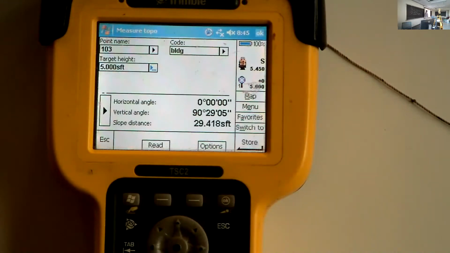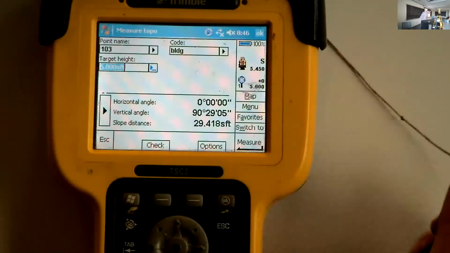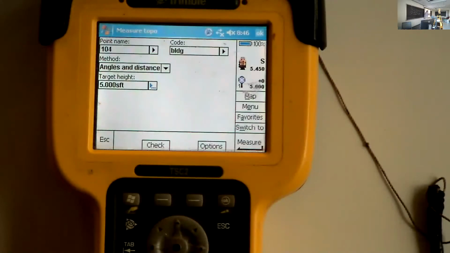The shot goes. Okay? You have to hit store. You have to hit store or it's not going to remember the shots that you're taking. You have to hit enter and you have to hit store. Right?